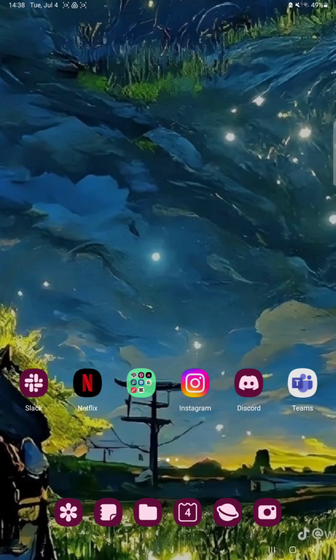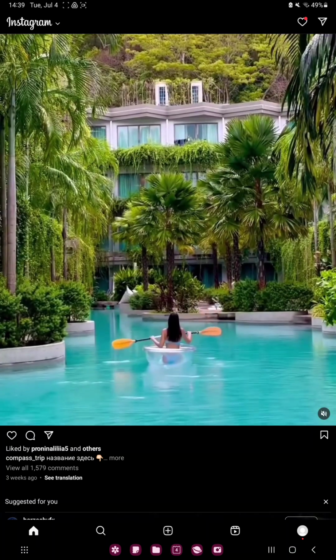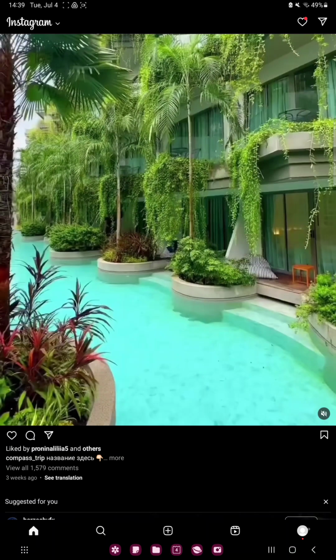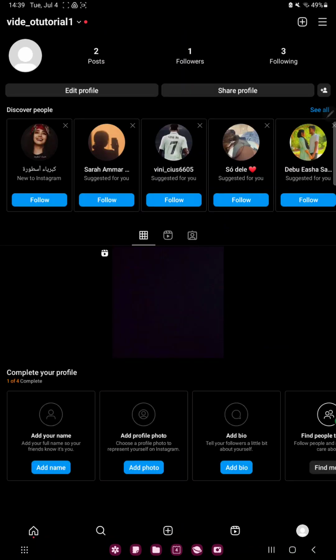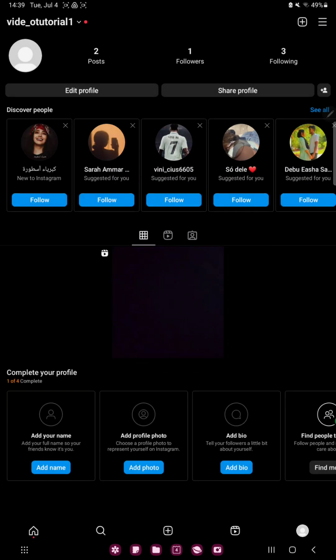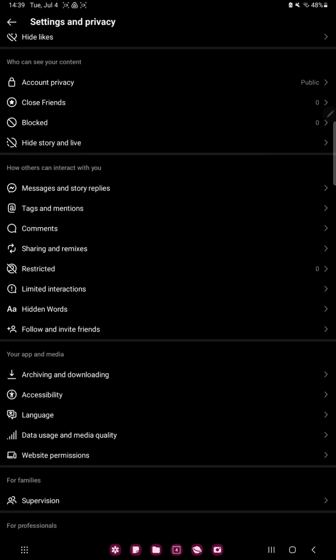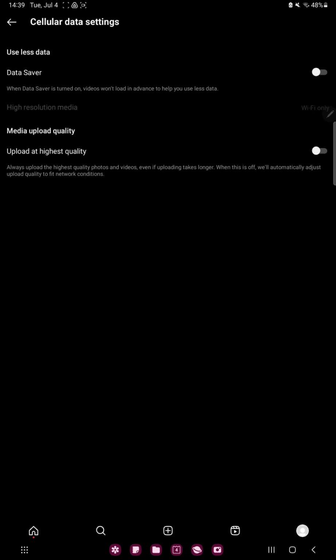First of all, open the application on your device. Go to the profile section at the lower right corner of the screen and click on the three lines at the upper right corner of the page. Tap the settings and privacy option and go to the your app and media section. Here you can find the data usage and media quality section, and here you can find the upload at highest quality option. If you want to enable it, just click on the white circle next to it and done.